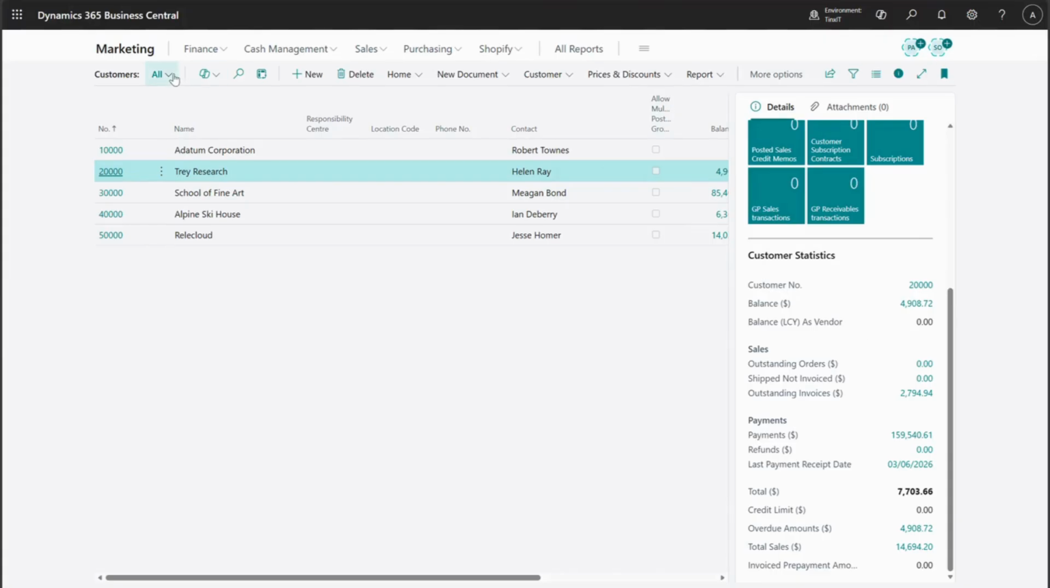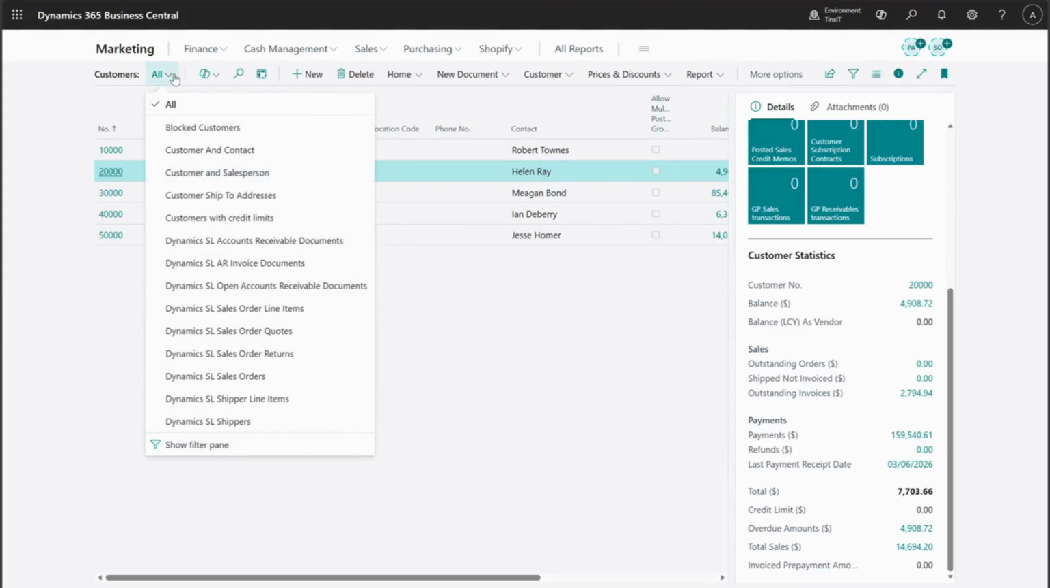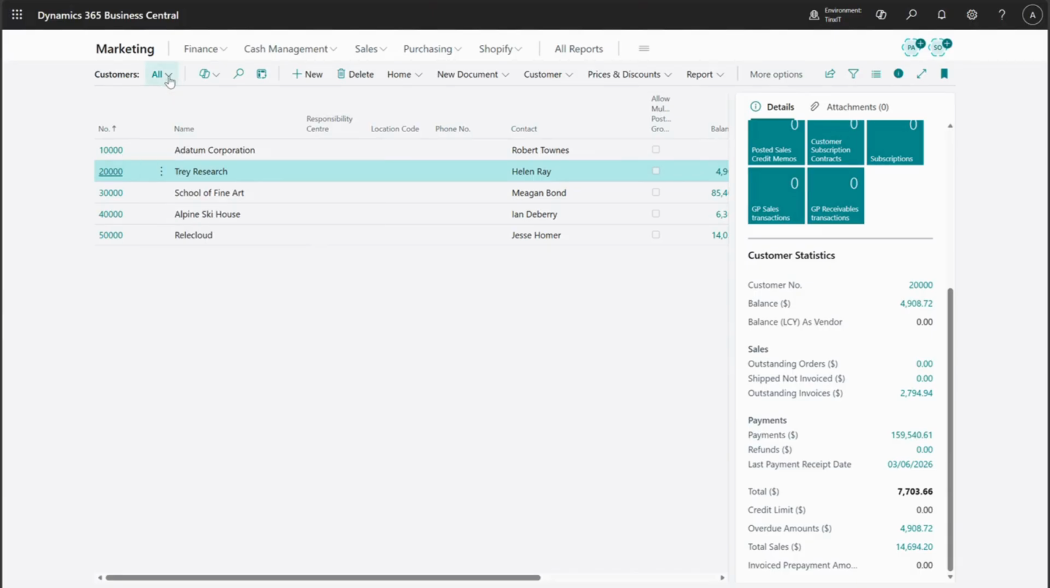You can also filter lists to narrow down large volumes of data. And you can use analysis mode to create saved analytical views. This allows you to look at the same data from different perspectives.